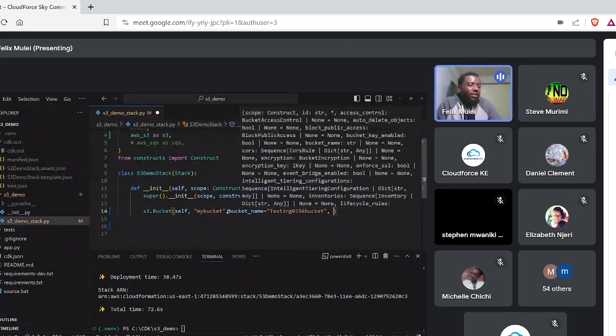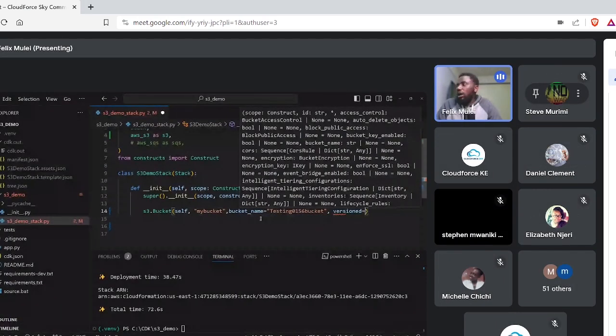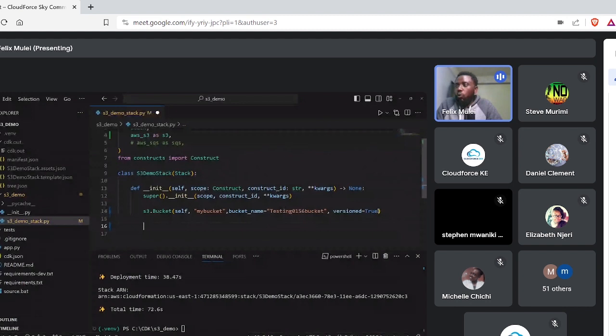We can also do something else on our bucket. Let's say we want to enable versioning. Remember we can enable versioning in our bucket. Anytime I type this, you can see up here, we are getting some suggestions. You can see versioning is a Boolean, so we can just say true because we want to have our versioning enabled. I can just save that. Just a few changes that I've made to our bucket, adding the name and adding versioning.